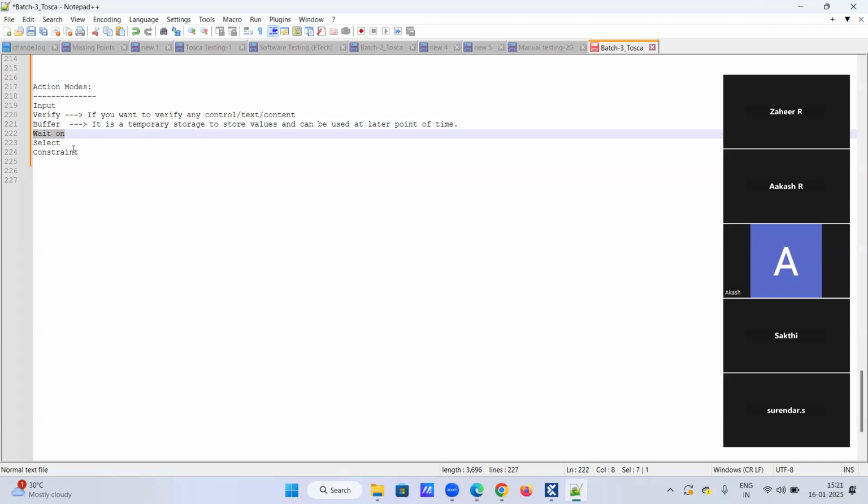Now the action mode wait on is about the concept of synchronization. In order to achieve synchronization in Tosca, we will be using this action mode wait on. What is synchronization? Generally, synchronization means communication, the same level of understanding and communication between two objects. Now, why are we talking about the synchronization point?